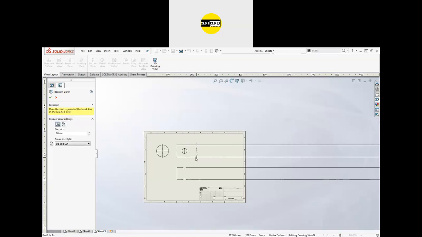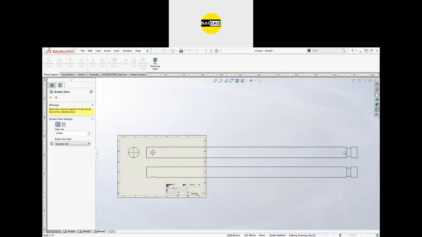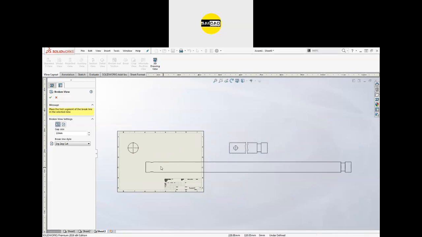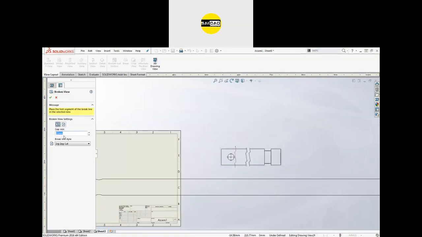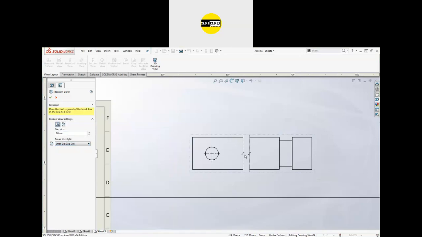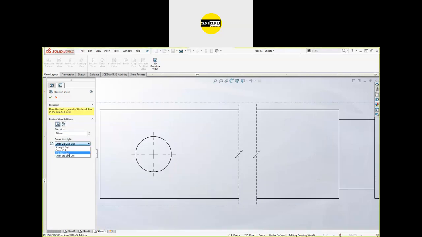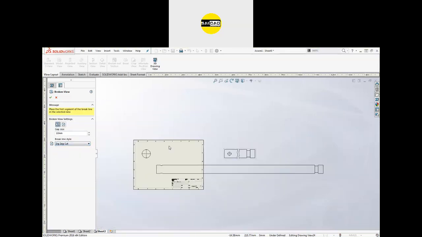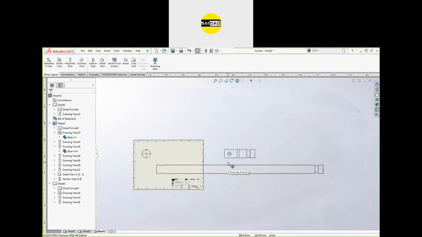Now it is asking for where you want to break that. I want to break it from here, and up to where you want to break, I want to break it up to here. So you can see we have the view here, and click OK. If you want to define the gap size, this size, you can define that. You can change the line to straight, to curve, to zigzag cut, to small zigzag, like that. You can see the small zigzag. So I need this one zigzag cut. Click OK, and here is the break view.